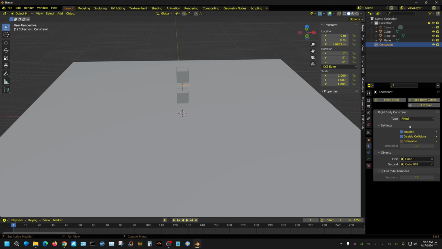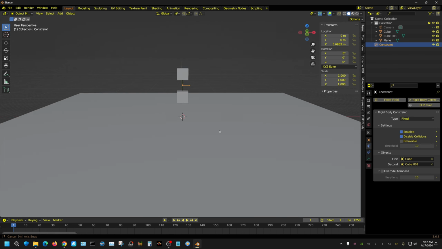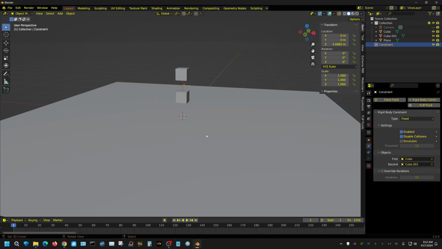Now the default is fixed. So since we are doing a fixed example here, I will leave it set to fixed, but you have all these other versions. Alright. So now what do you think it's going to do if I click play? They're going to fall together and they're going to be fixed with each other. Pretty much like it sounds. It basically just connects the two rigid body objects, and you can actually set it so that the connection is breakable.